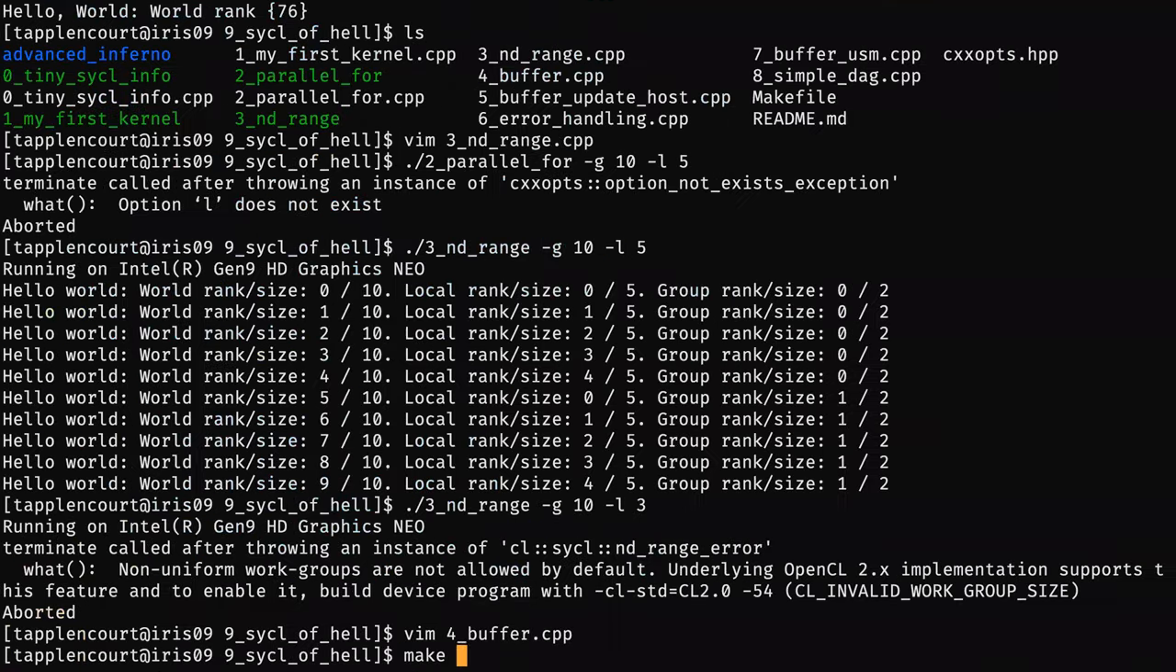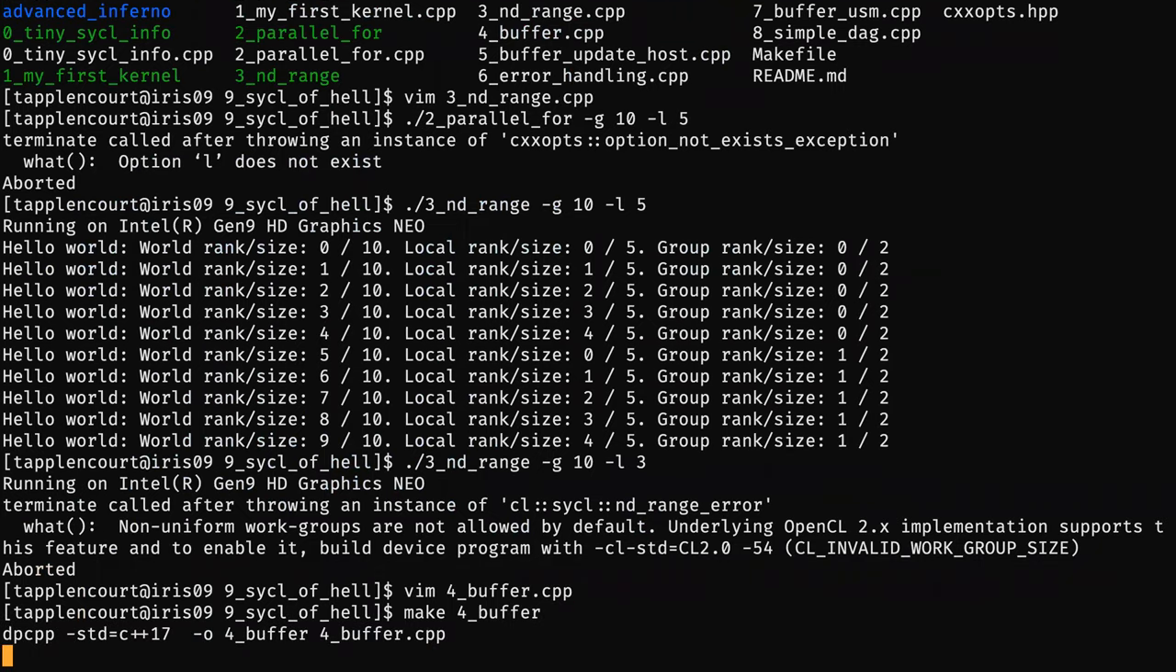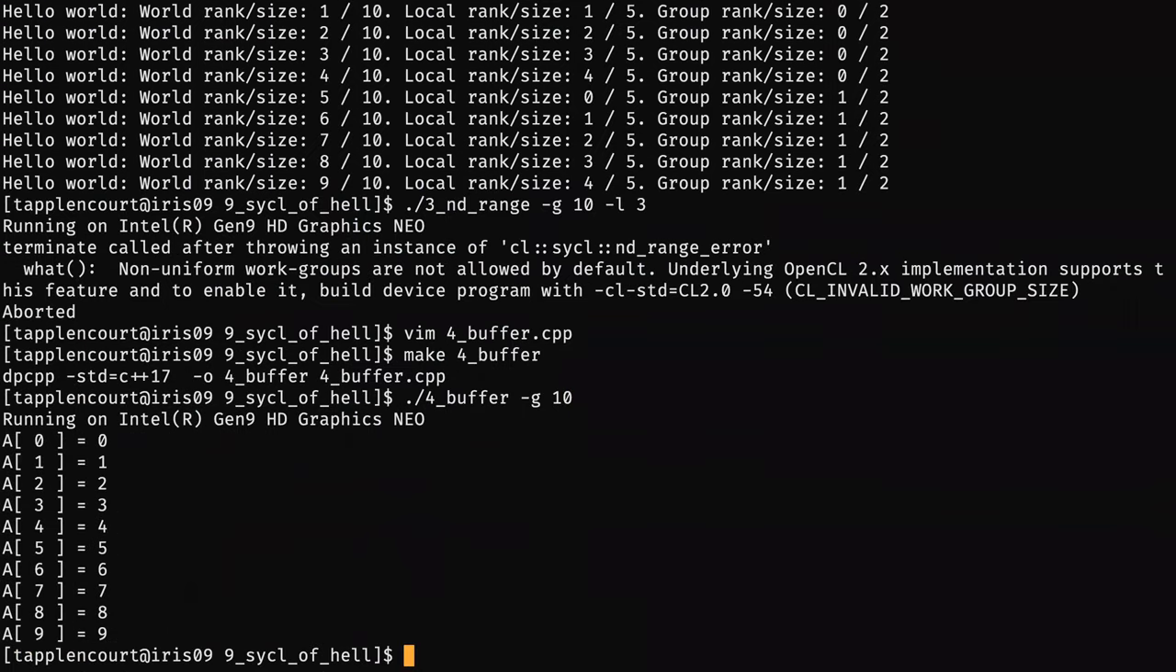Make. Run. For global, for example, let's use 10. And you see indeed it is working. A0 equals 0, A9 equals 9. And you need to trust me because we don't have time, but if you profile this code and count how many memory transfers you do, indeed you didn't do any memory transfer from the CPU to the GPU. You did only one memory transfer, from the GPU to the CPU, to get back the data. So it's really powerful.